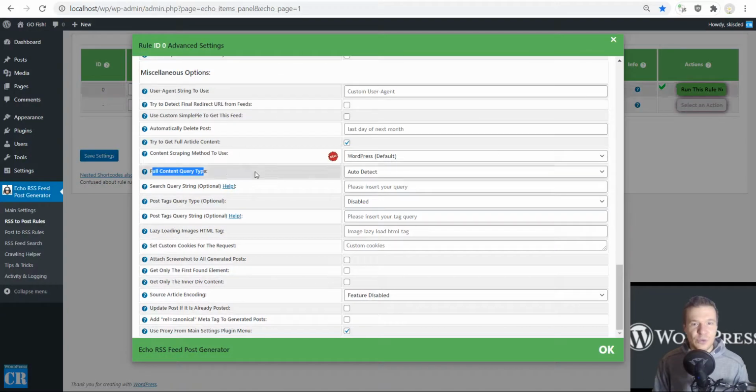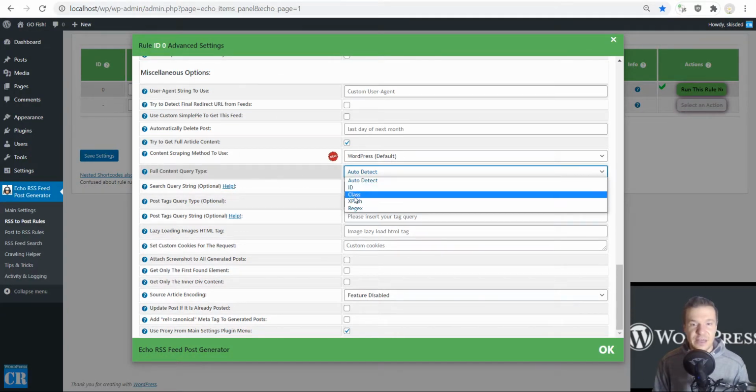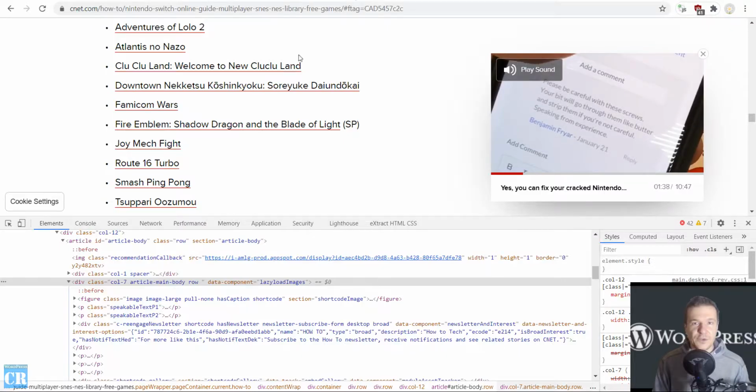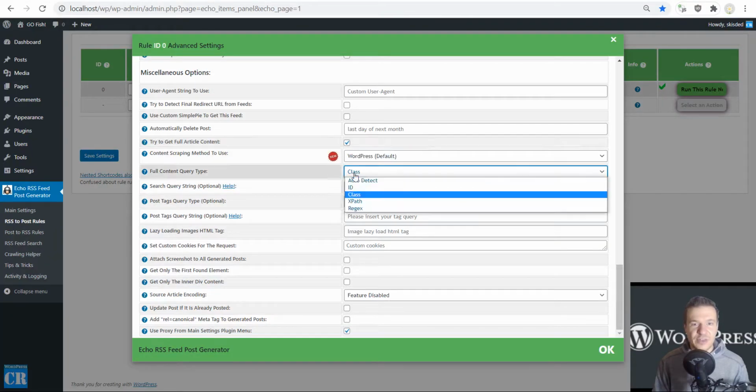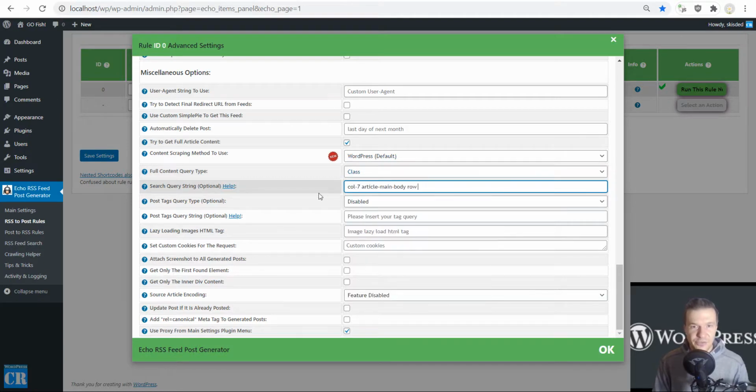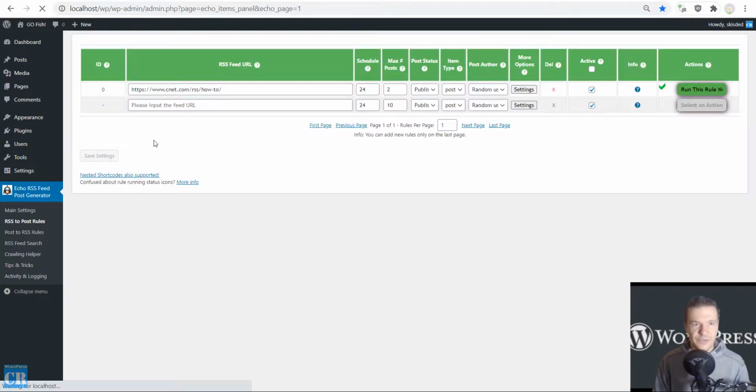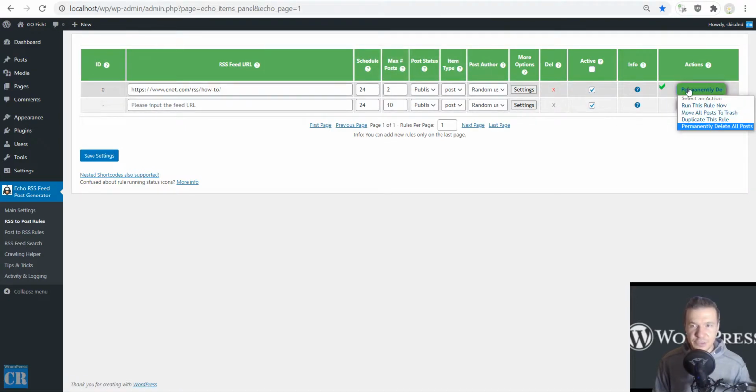And go into plugin settings, and instead of auto detect here, select class. If you copied an ID, you should select ID. But in my case, I copied the class, so now I paste the class that I copied. Save settings. Delete the posts that I imported and re-import them.